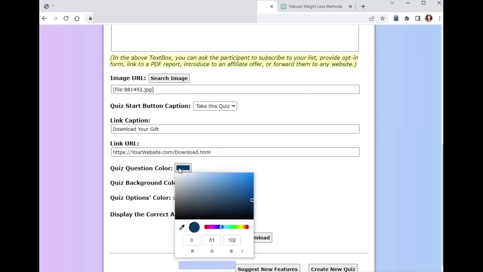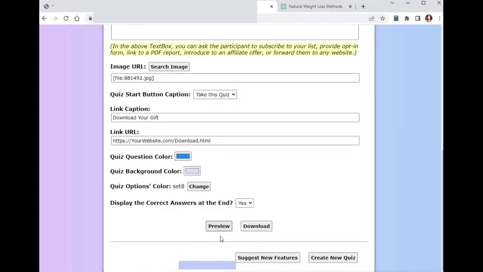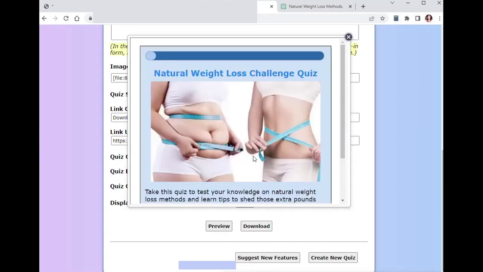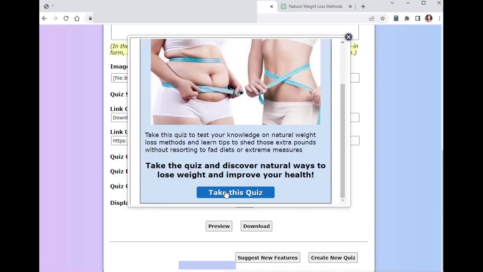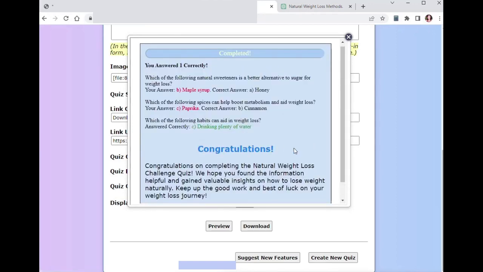Use the color buttons to change the color of the quiz questions, options, and page background. Make sure to select matching colors. Once you have filled in all of the form fields, proceed to the final step. Use the preview button to try the quiz yourself. Click on the quiz start button to see whether it works fine. Preview all the quiz slides and decide whether to make any changes.